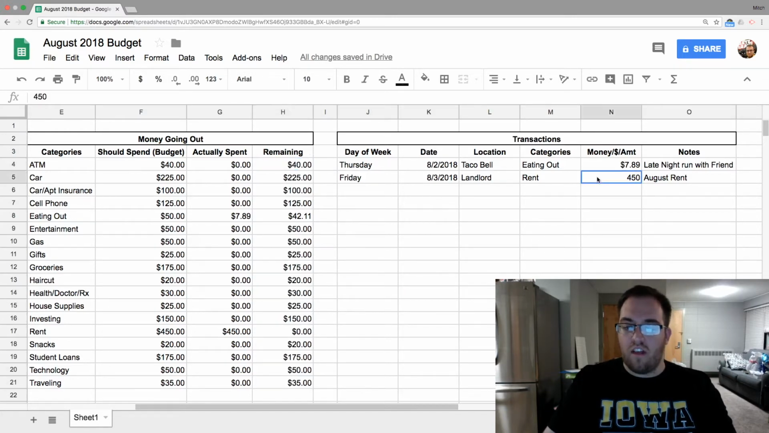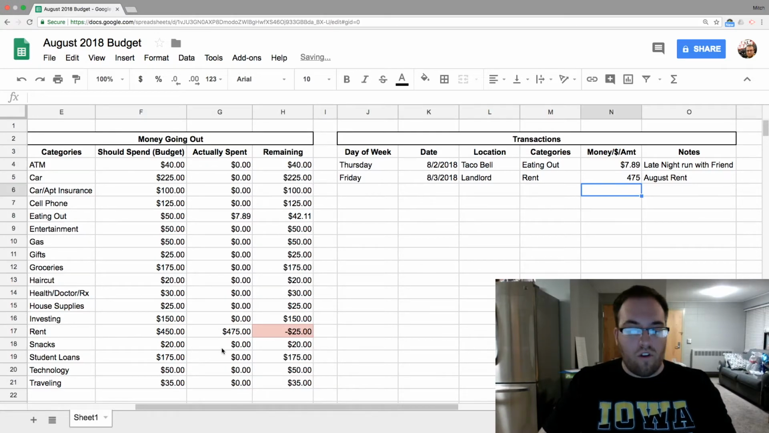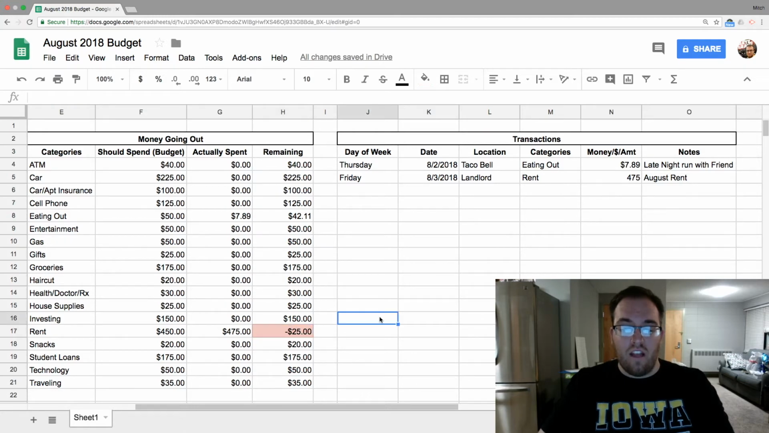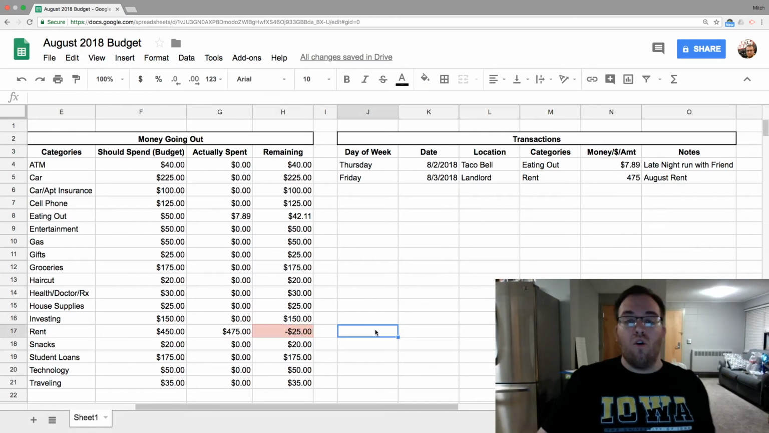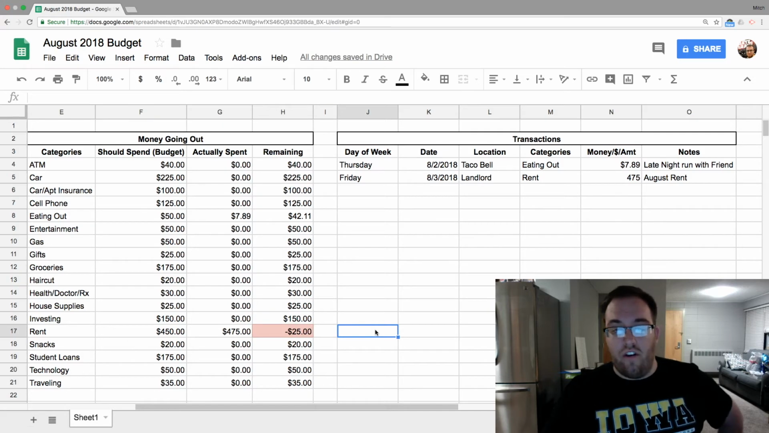So let's say I'd budgeted $450, but my landlord raised my rent, and I actually spent $475. Then we go over here. I budgeted $450. I spent $475. I'm $25 over, and that's going to automatically, with that conditional formatting, make that cell red. That's going to draw your attention and make you say, okay, I'm over in this area. What's wrong? What changed? Why am I over budget in this area?